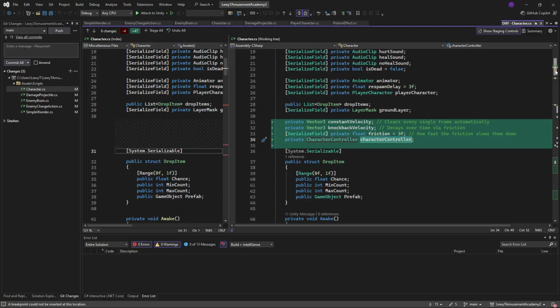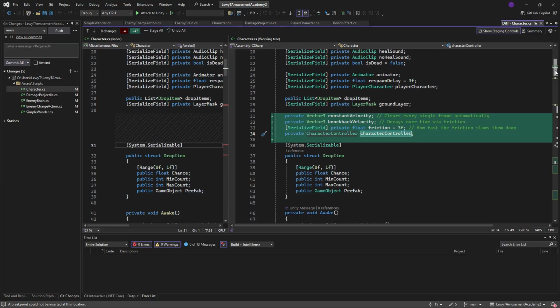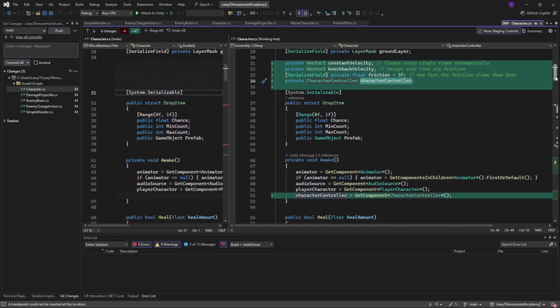So if I haven't explained already, we are moving the character controller type stuff to this character script. So any sort of movement that is done on a game object that is also a character will be handled by this script instead of each one of those scripts handling their own movement.